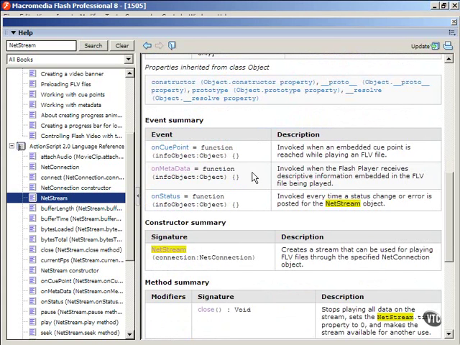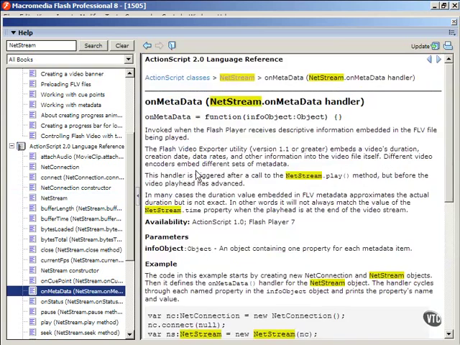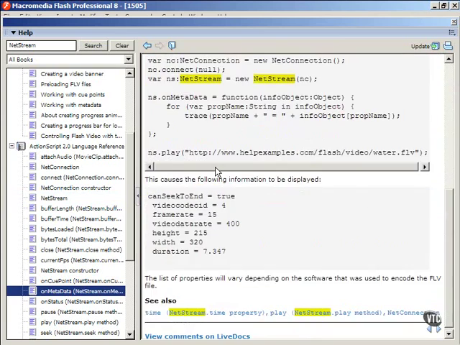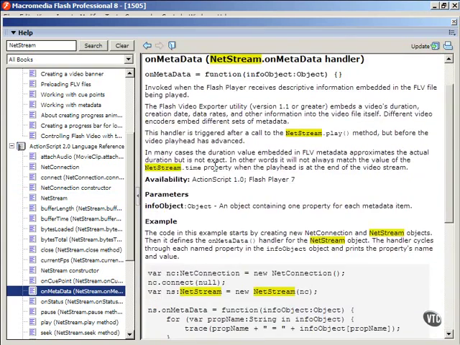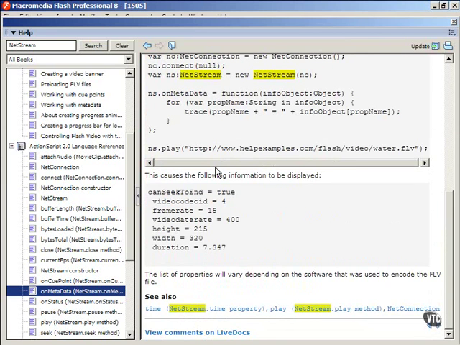Some event handlers: onCuePoint, onMetaData, and onStatus. onCuePoint happens whenever a cue point comes in your video. onMetaData is whenever Flash gets the metadata information from your FLV file. We use this already, but if you click on it, there's a little bit more detail here. You can come here and check that out. Remember, we just looked at duration. There's also all these other things that you can use with the onMetaData event handler.